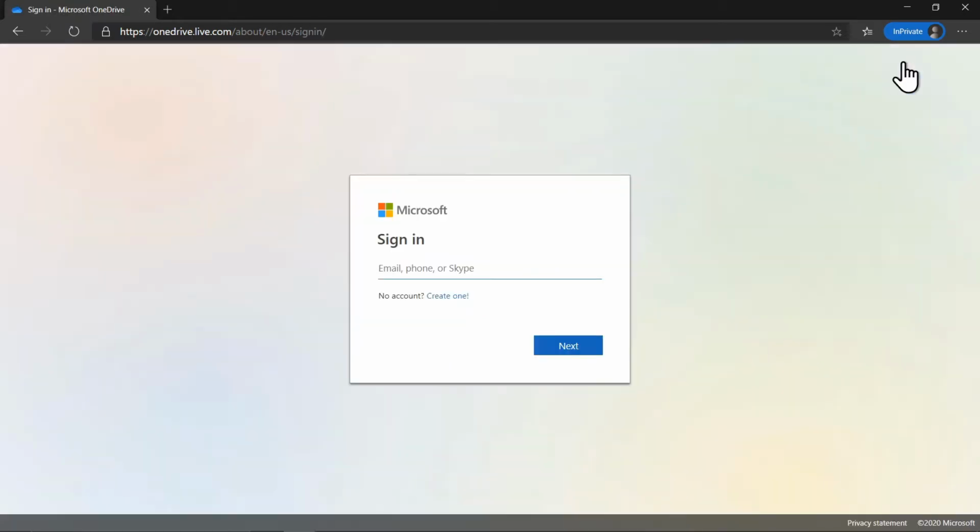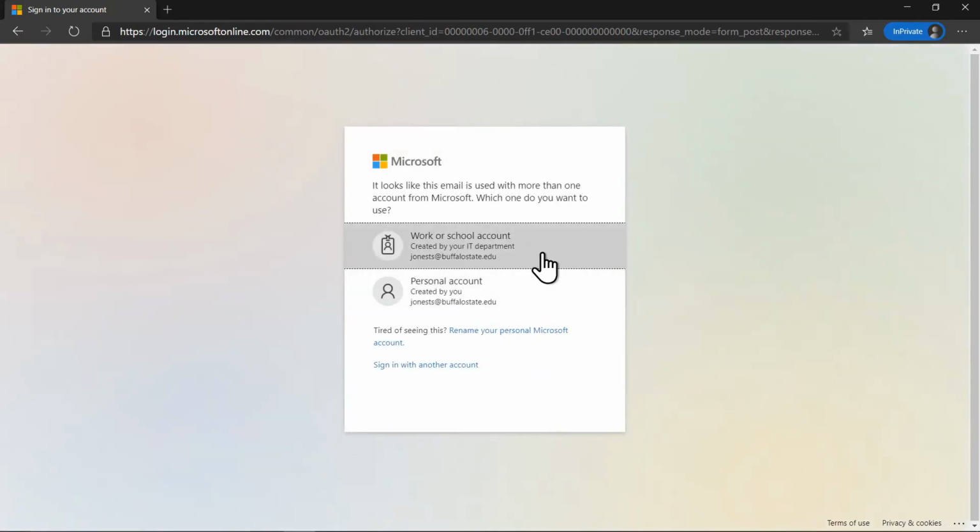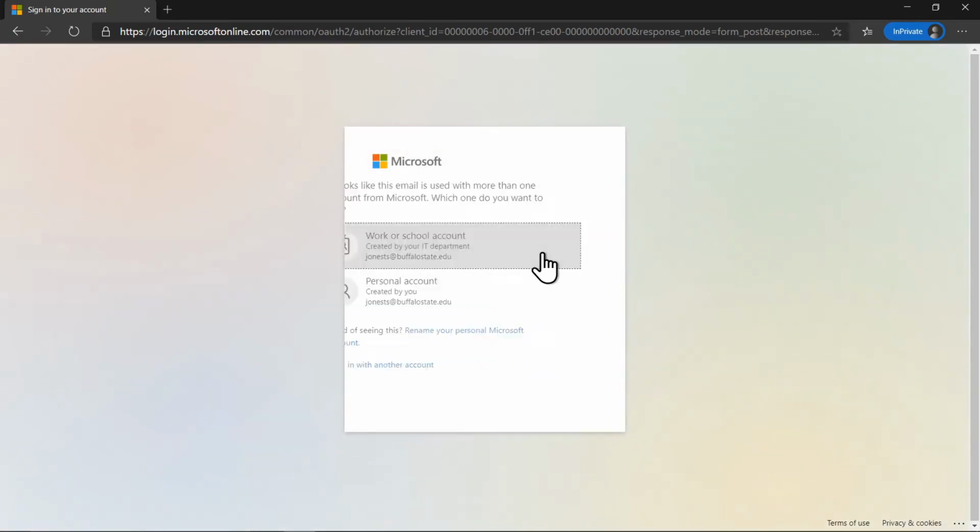That will bring us to the sign-in page where we want to put in our work email account. So that'll be our username at buffalostate.edu. When we do continue, that'll ask us if this is a work or school account, and we want to choose that option. It sometimes asks you more than once. Confirm that one more time, work or school account.